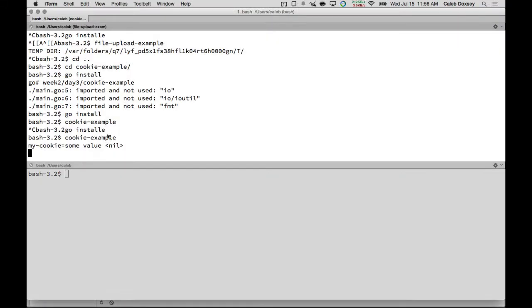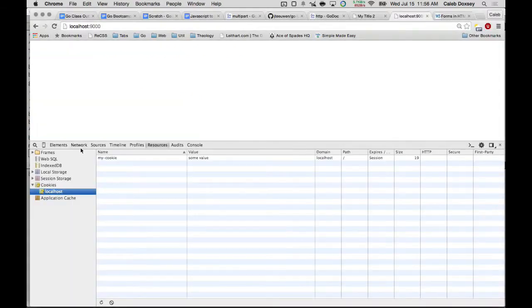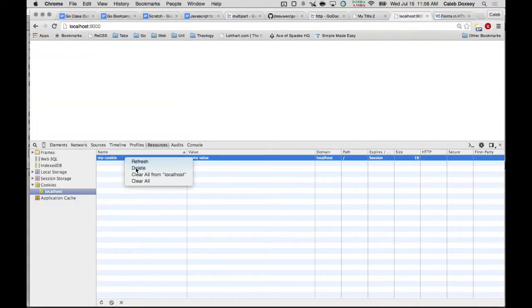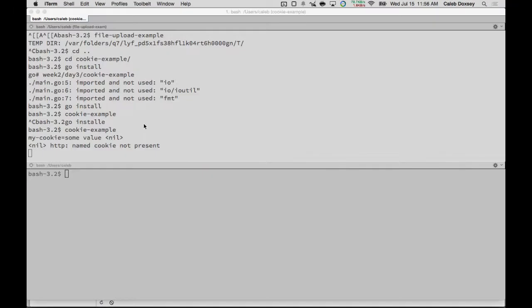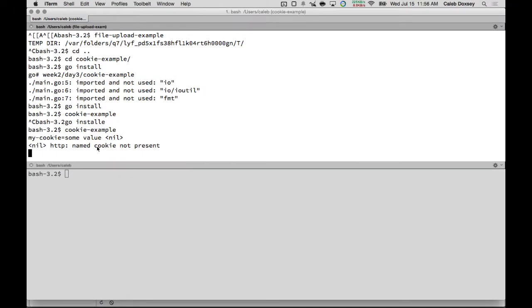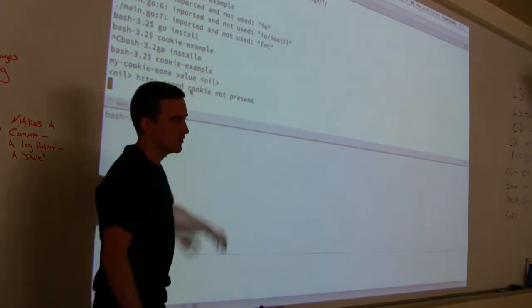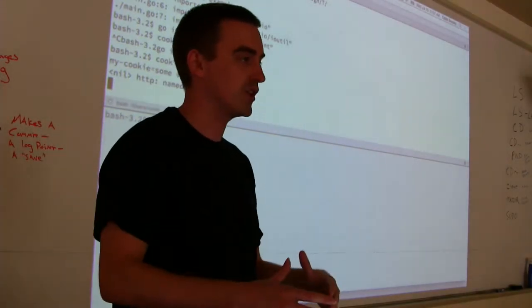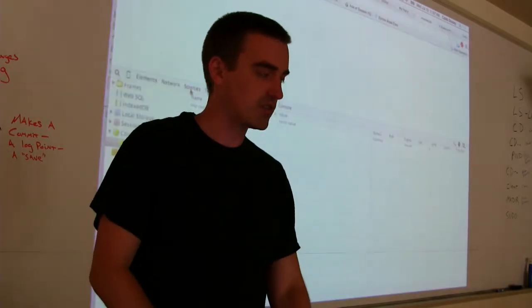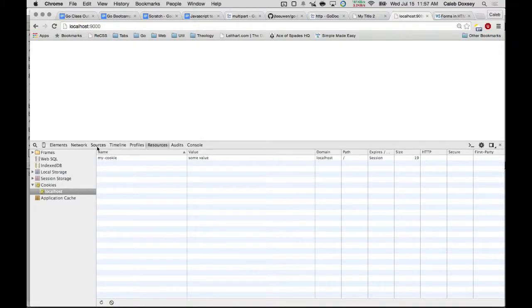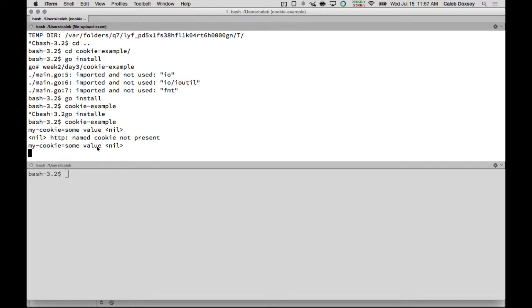Okay. Notice I got my cookie, some value. Why did I get that? Because that's what I had saved to previously. Now if I delete this cookie and refresh, I get nothing and then an error, name cookie not present, because I cleared the cookie, so it didn't exist anymore. If I refresh the page, what am I going to see? I'm going to see the cookie because I set it. So the next request got it.